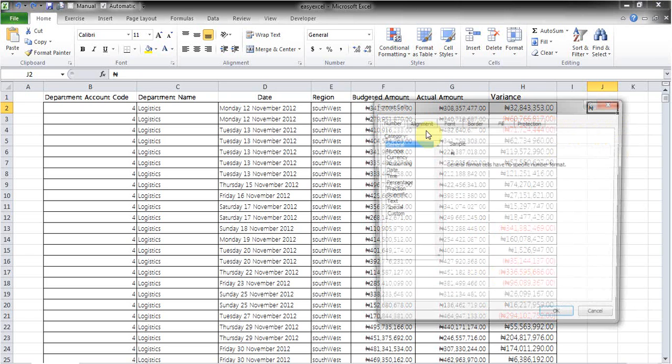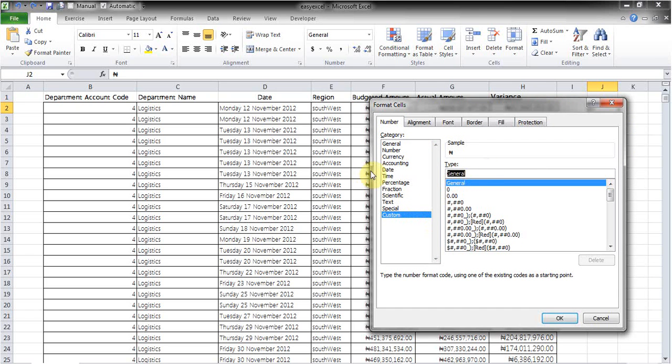Press Ctrl 1, Custom, General, delete everything. Now semicolon. The first semicolon is saying Excel, if it's a positive value, don't show it. The second semicolon is Excel, if it's a negative value, don't show it. Third semicolon, Excel, if it's 0, please, I beg of you, don't show it. Excel will not show it. Okay, click OK and let's see what goes on.